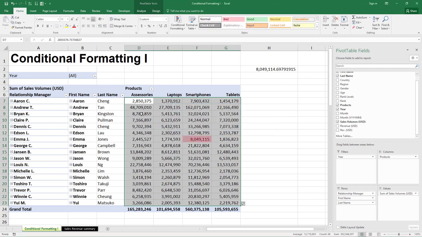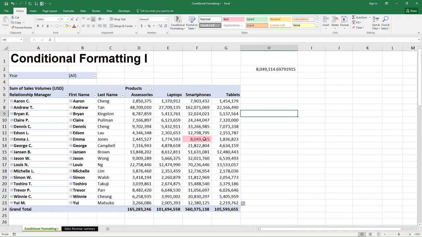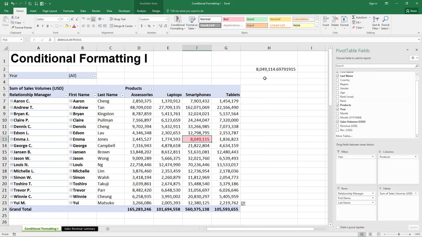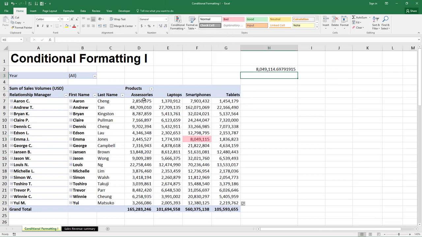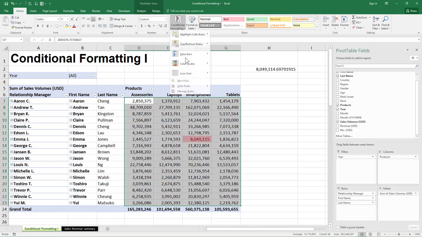8049,114,6979,1915. Okay, there you go. Now you see that it appears there. Alright, the equals to button reads the value down to the exact decimal place. So basically only use that when you're dealing with whole numbers. I reckon that would be much more easier than having to deal with all these decimal places. Okay, so let me just remove all these rules.